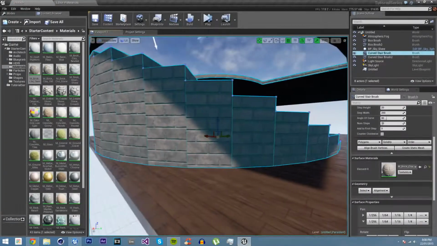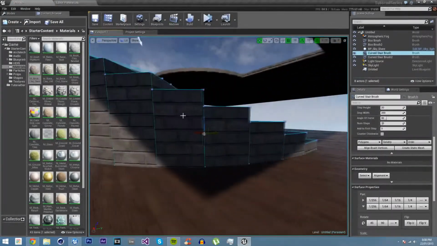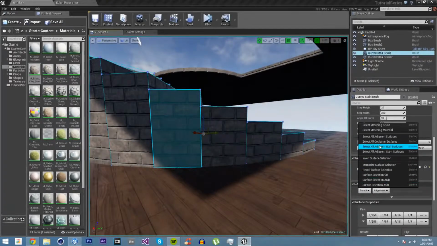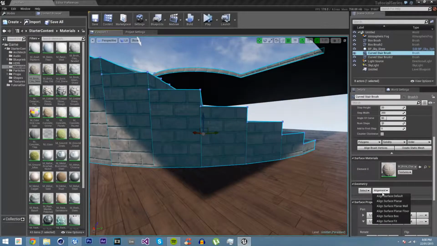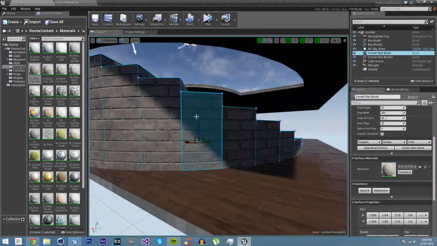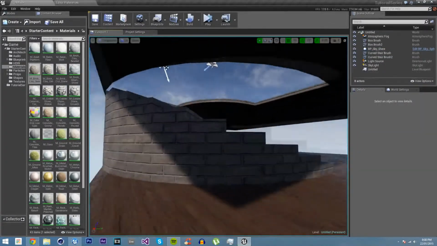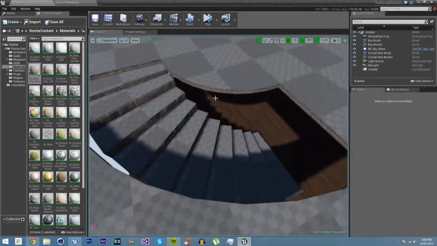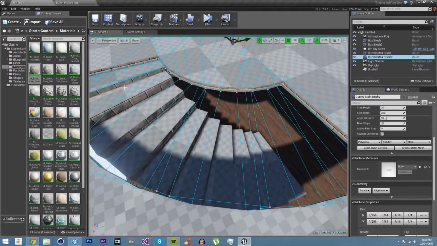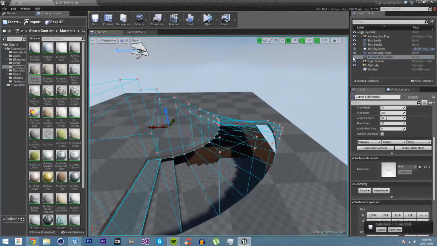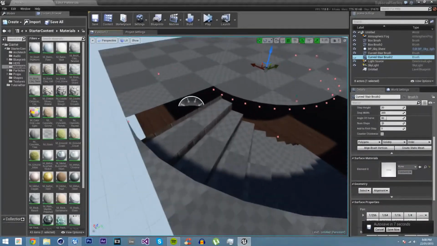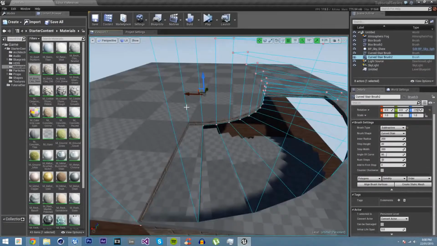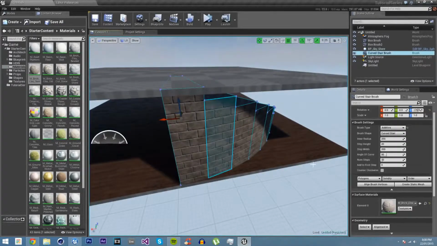But you can see the texture is not aligned with all of them. So let's select them all again, and go alignment, align surface plane of wall. And now you can see, voila, they're all aligned. And so it looks like, well, it looks seamless. And for the sake of the rest of it, let's just turn off that for a second so we can't see it. Oops. Let's delete it.